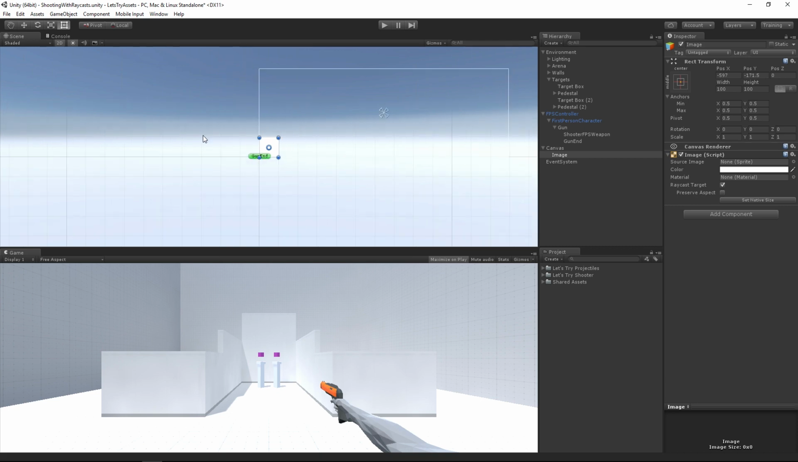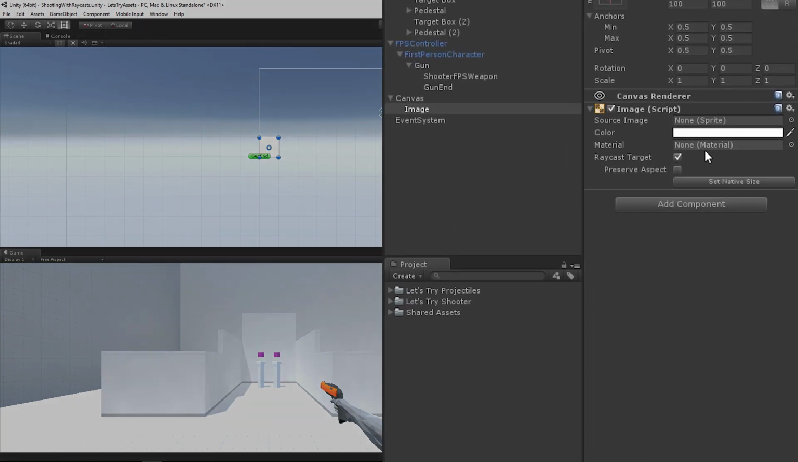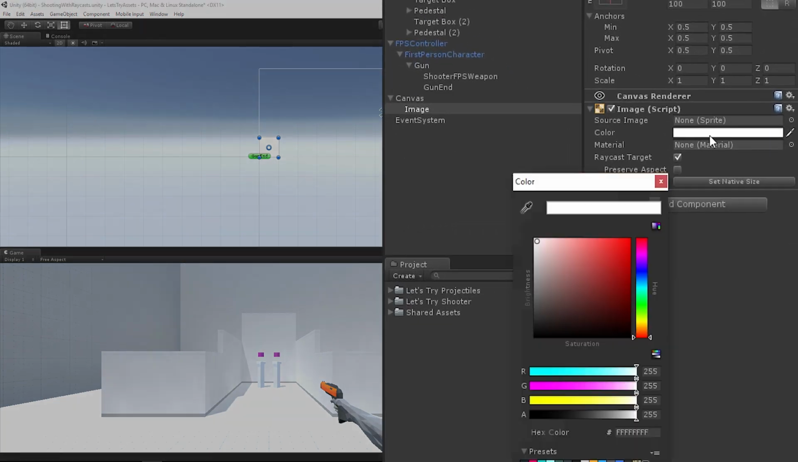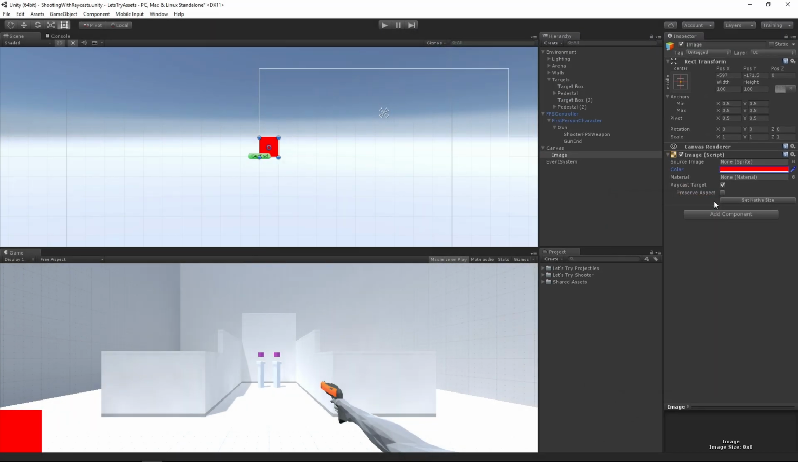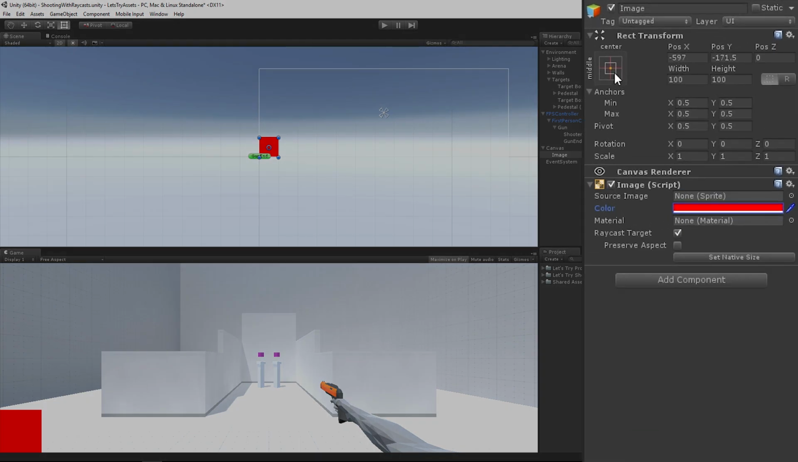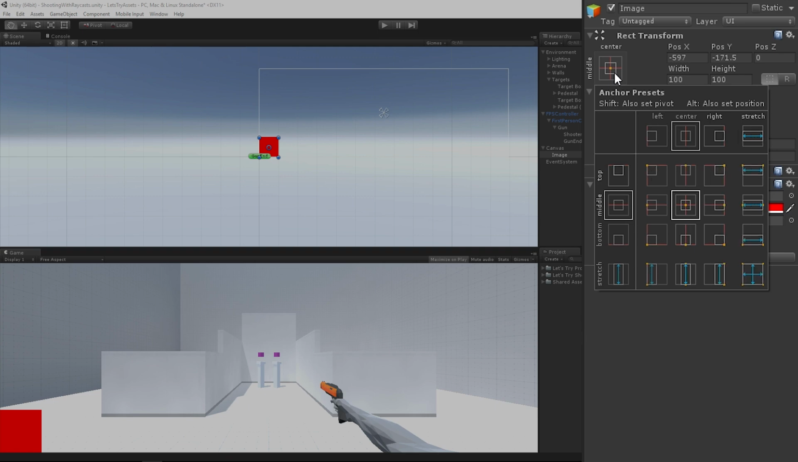If we zoom out with our mouse wheel, we can see we have a white image in the lower left-hand corner of our screen. The first thing we'll do is change the image's color. With the image selected, click on the color field in the image component. We'll drag the color swatch all the way to the upper right corner to make the image red. Now, let's anchor our image to the center of the screen. Click on the Anchor presets and hold down the Alt or Option key and click on the Center preset.